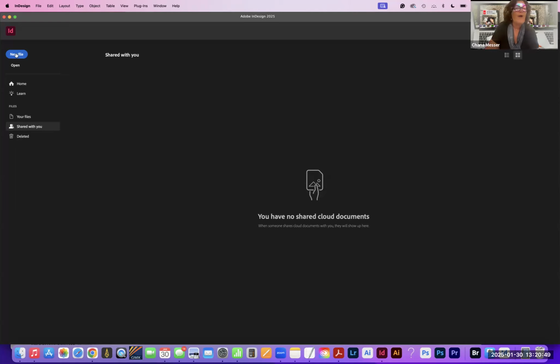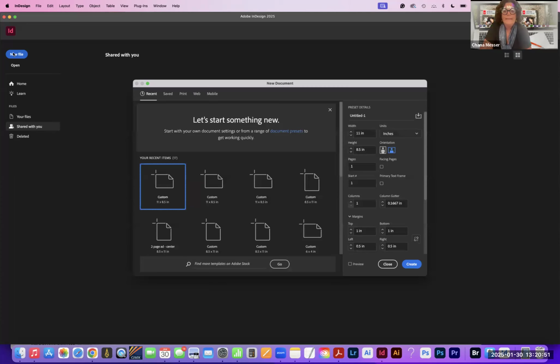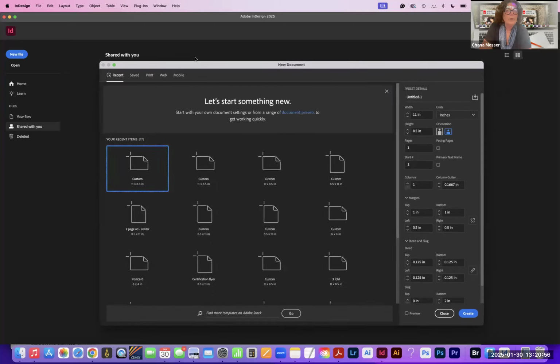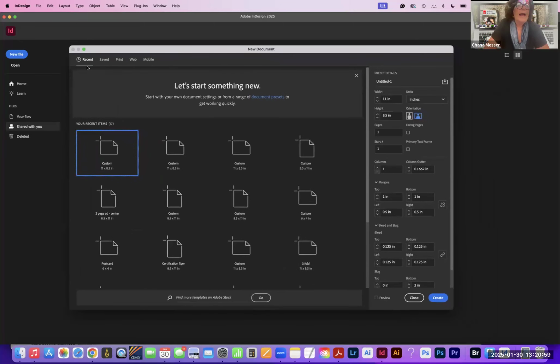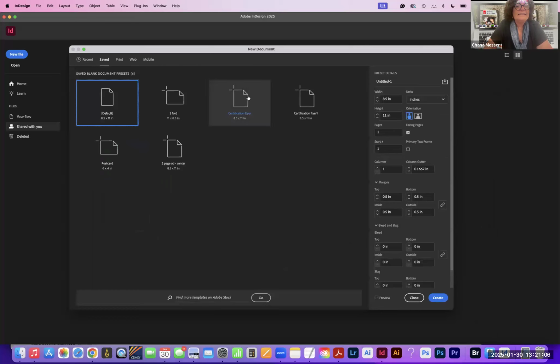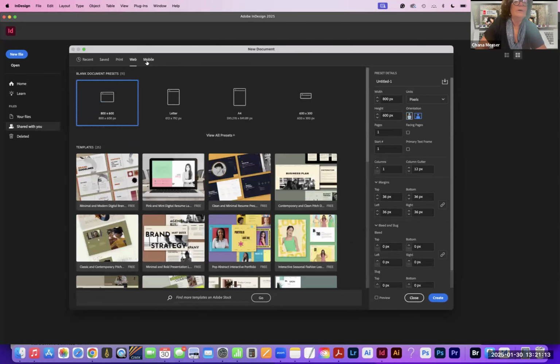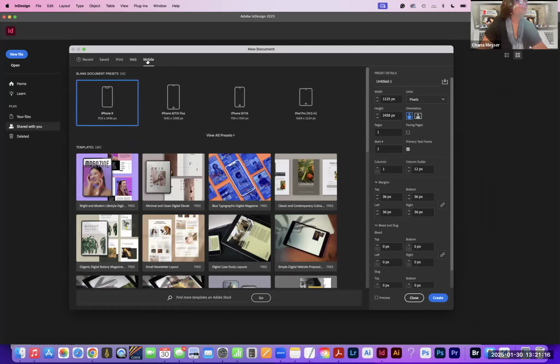So if I go to File and New, this is my dialog box. Look at that. What do I have here? And what are we going to do? I have stuff that says Recent, that's the stuff that I did before. I have stuff that's Saved, and I saved some presets that I wanted to work with. I have stuff for Print, stuff for Web, and stuff for Mobile. So depending on how you want to do your presentation, you can also make a decision on how the presentation can be.